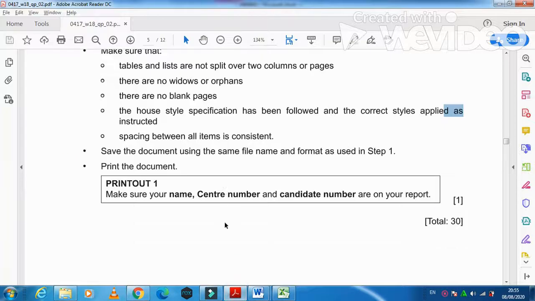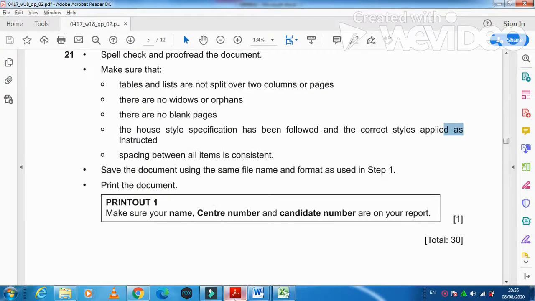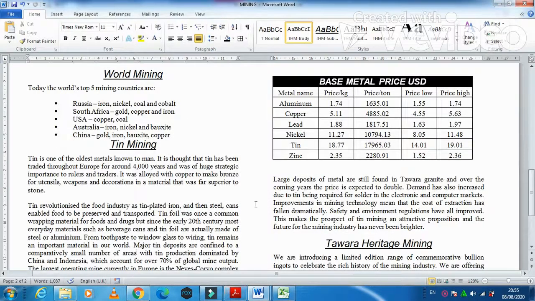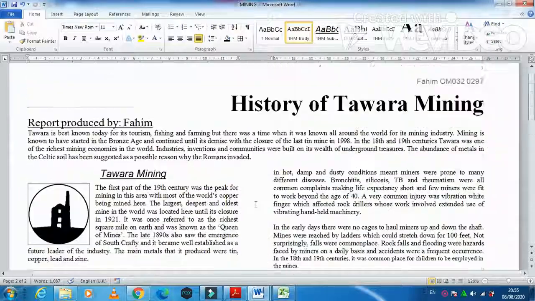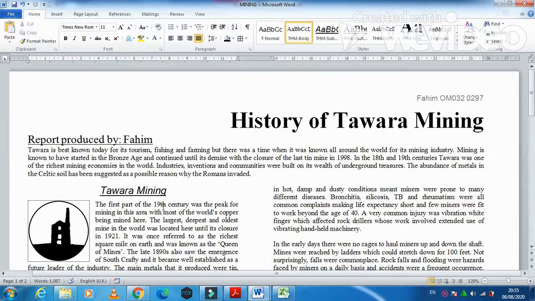That's what they said in the document production part. Hope you have learned how to produce the document from the provided files in the IGCSE examination.